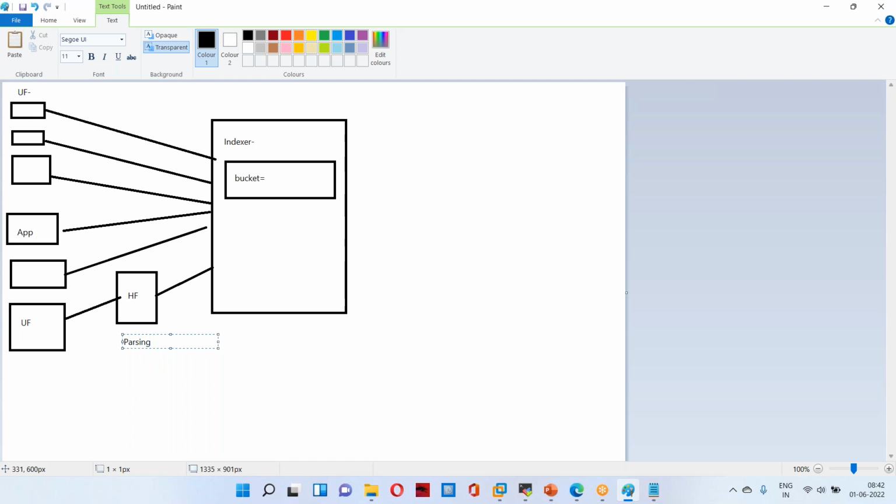Or there are some other use cases. Let's assume in logs you're printing the username, customer IDs, and address, right? Whenever I'm storing it, I want to mask that. That means I want to replace it with XXXXX or something like that. I want to mask it. Then I can use the heavy forwarder. So when the logs get stored in Splunk, the actual data will be masked.